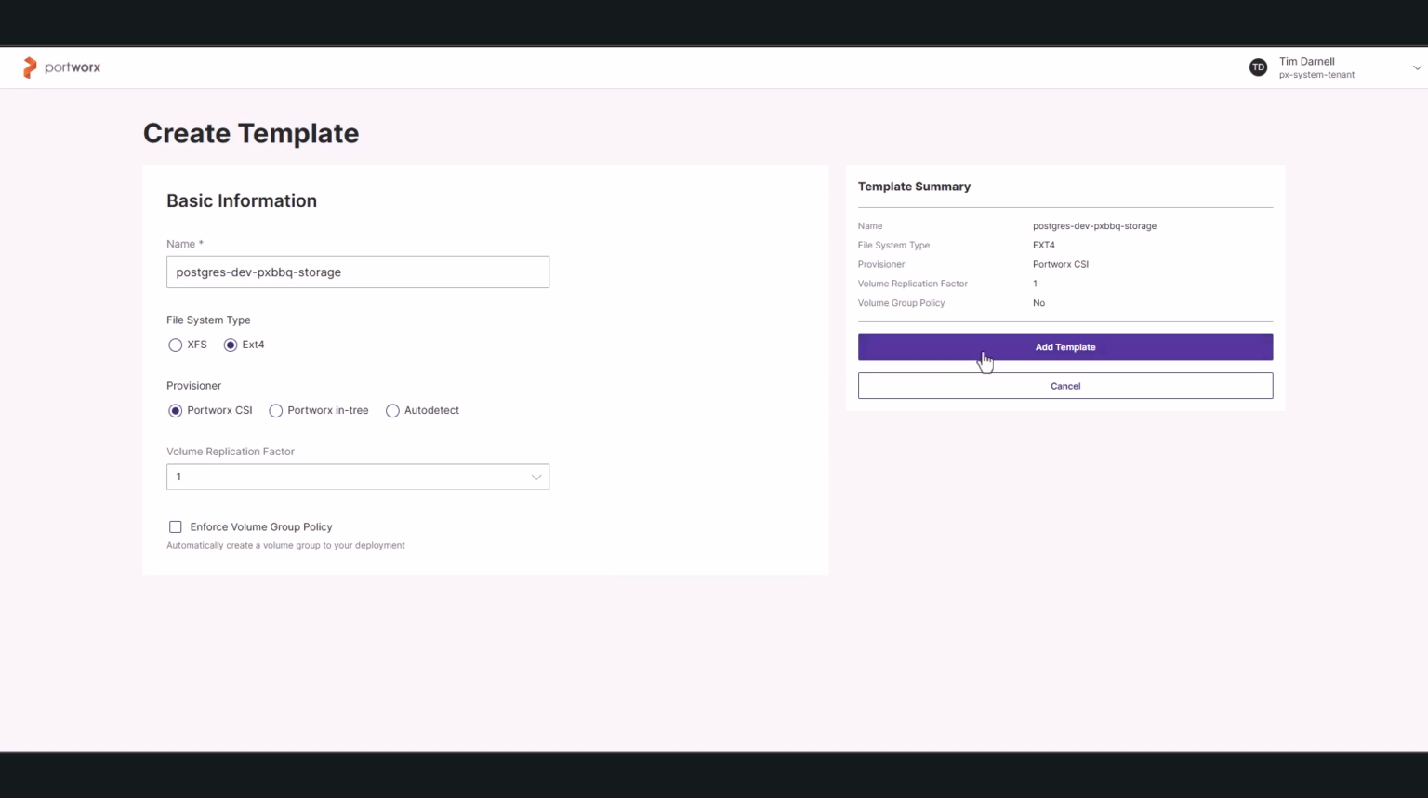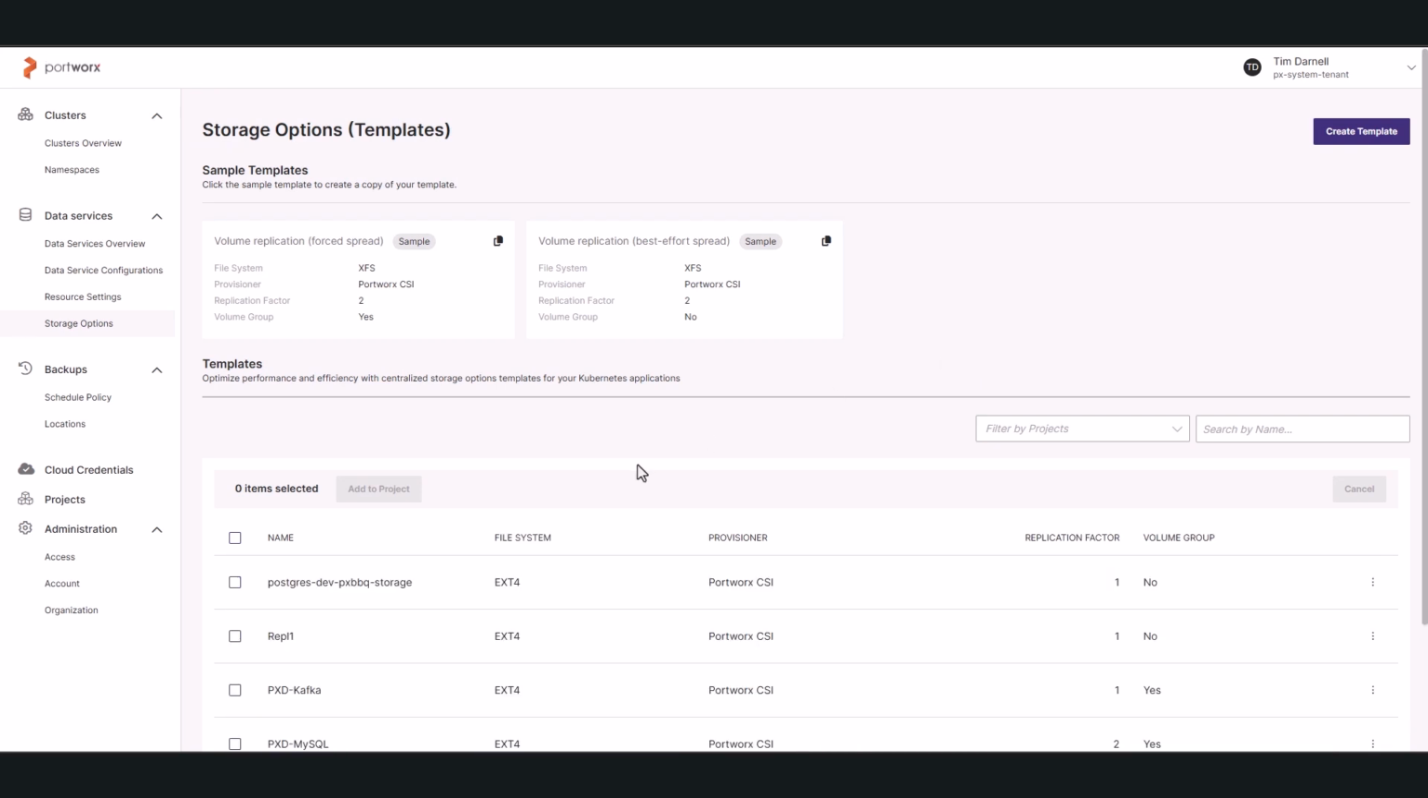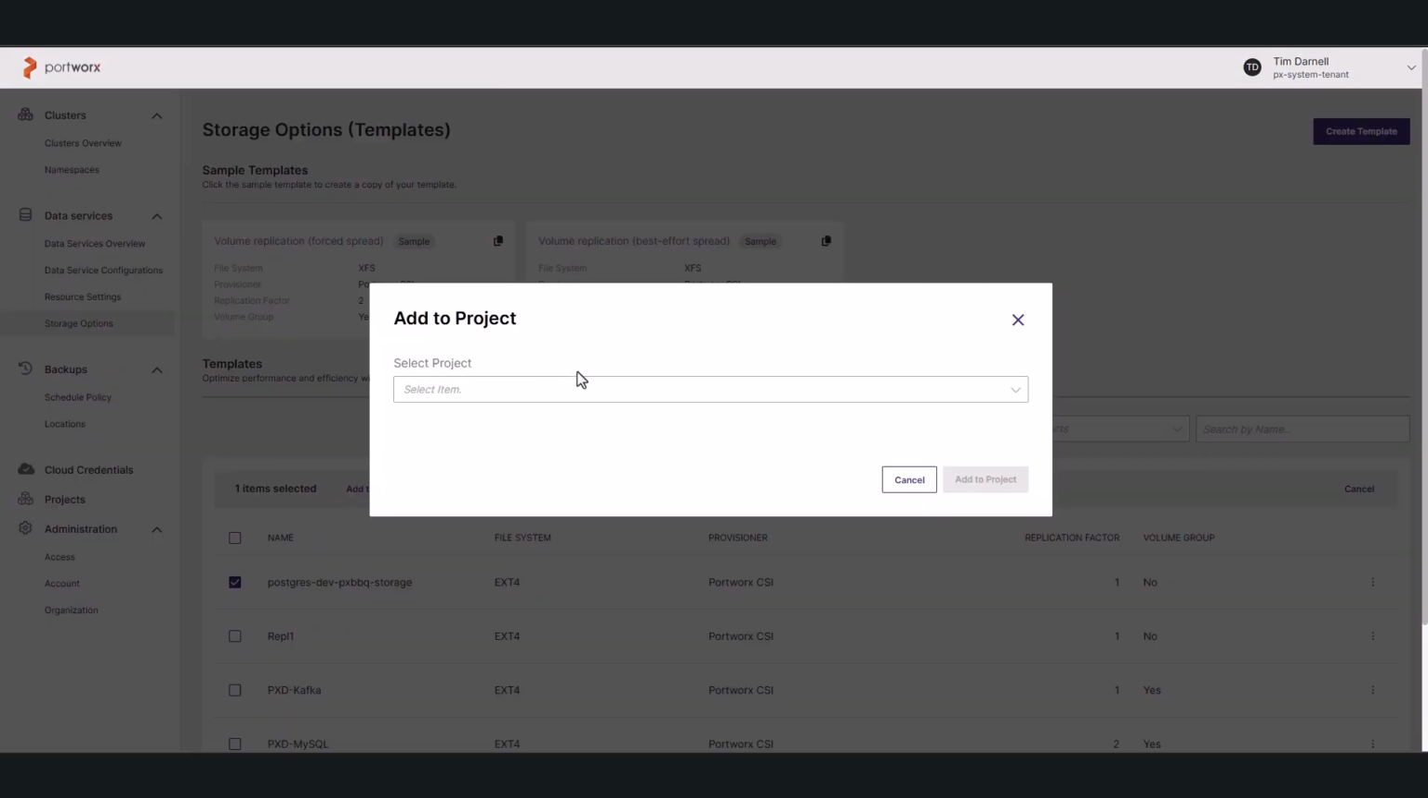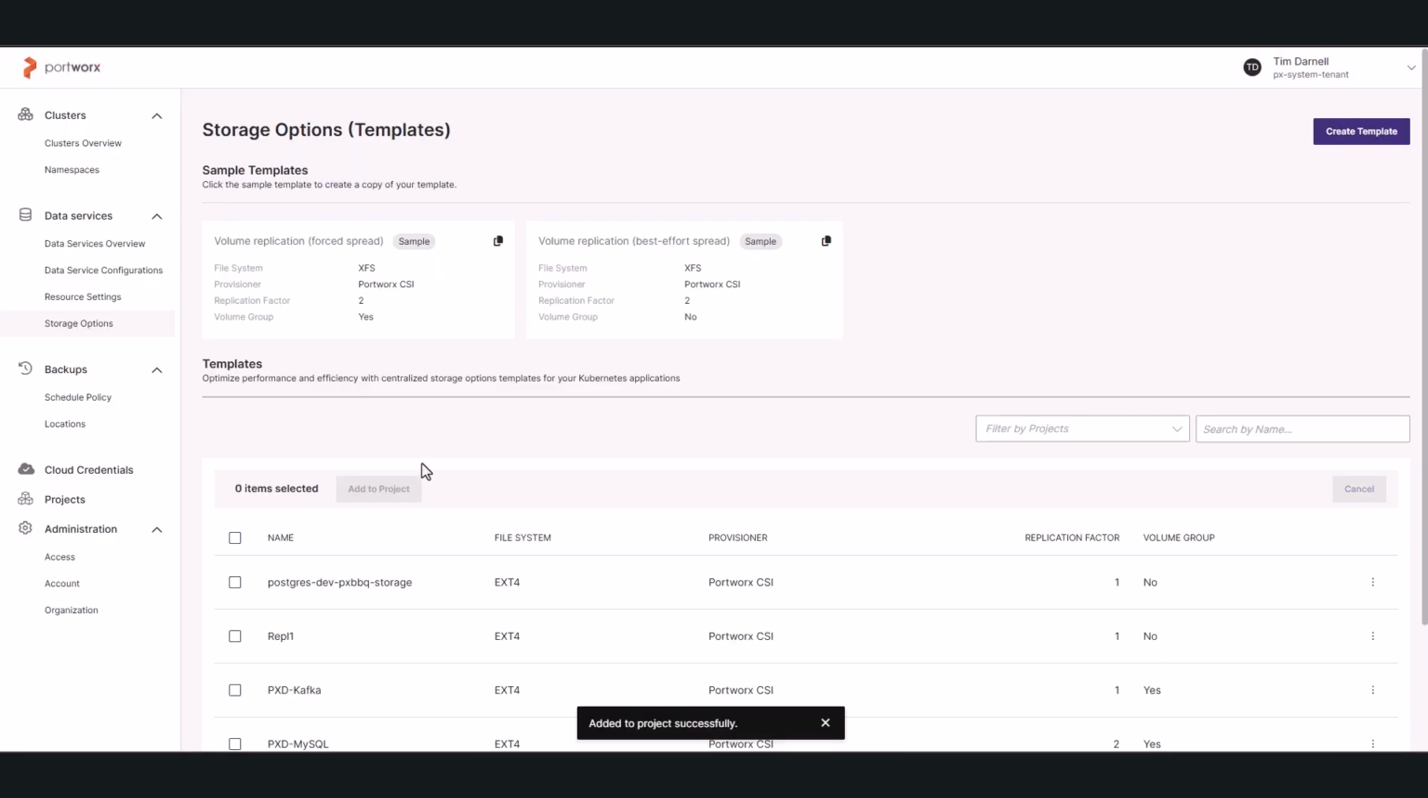Now again, I need to add this to my Frank's Foods project so that the developer has a storage option template to use whenever they deploy Postgres. So let's go ahead, add this to our Frank's Foods project. And then we're going to jump into data service configurations.